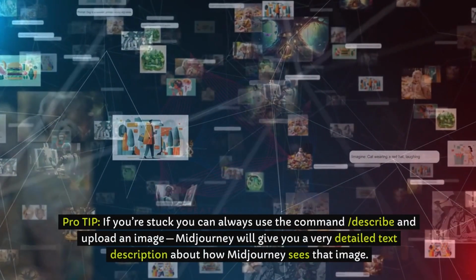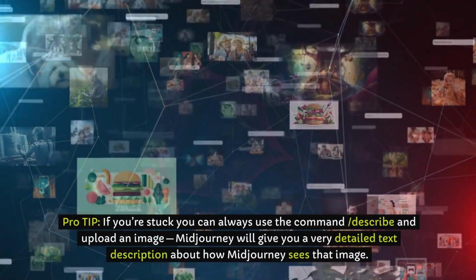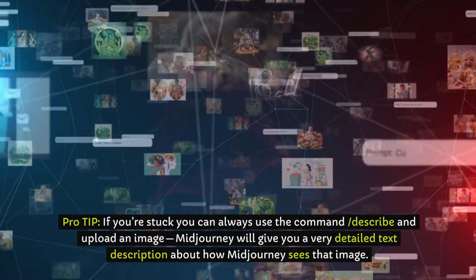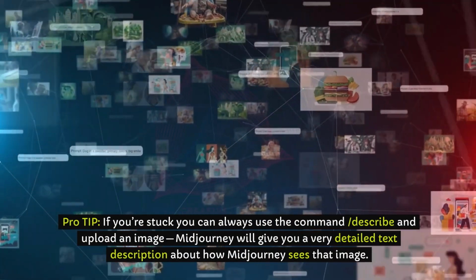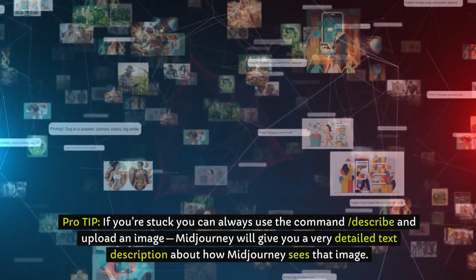Pro tip. If you're stuck, you can always use the command describe and upload an image. Midjourney will give you a very detailed text description of how Midjourney sees that image. Then craft your prompt using Midjourney's description.